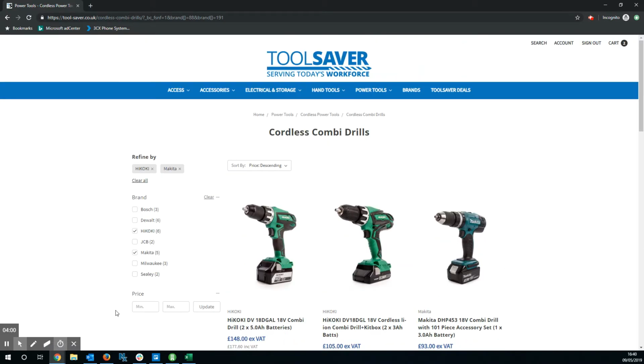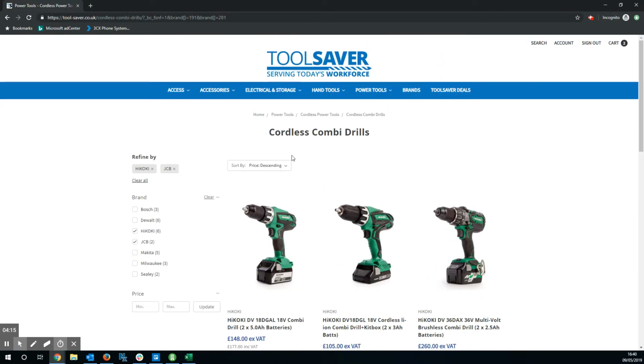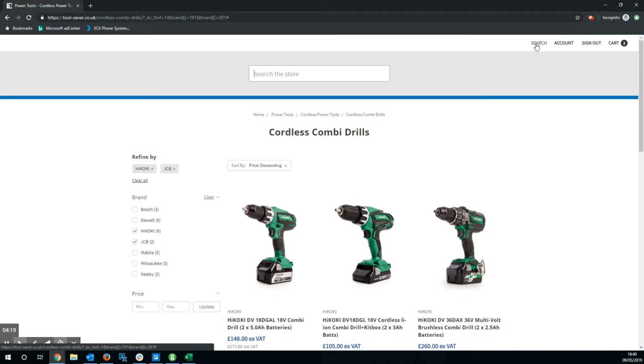You can also filter by price as well, as you can see here, if a specific price range is what you're looking for. You can remove any filters at any time by clicking there and add any other filters that you like. Okay, so that's how to navigate through the categories. You can also search for products.